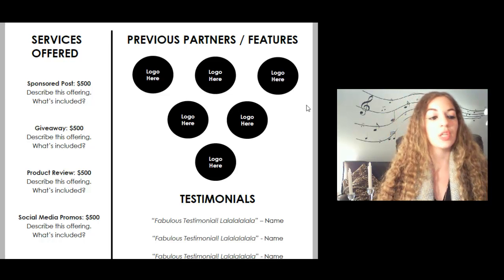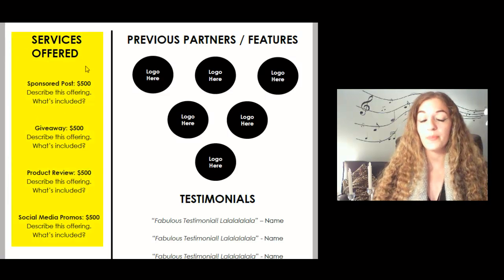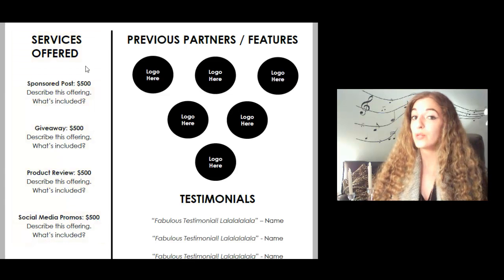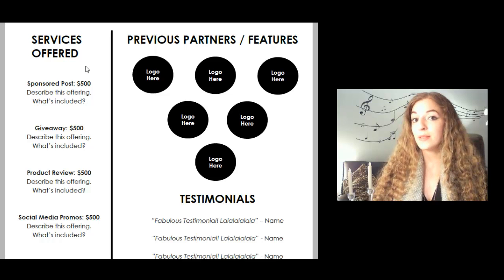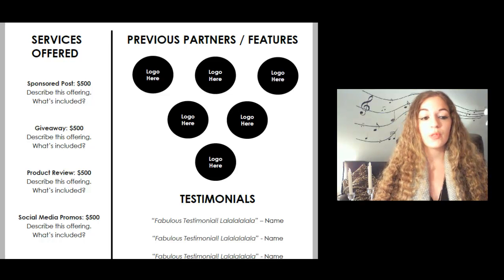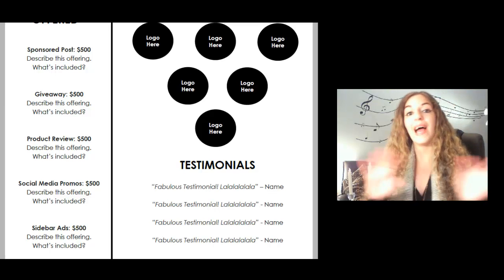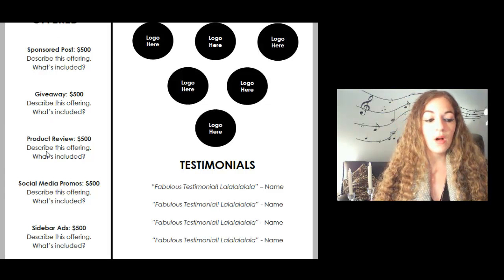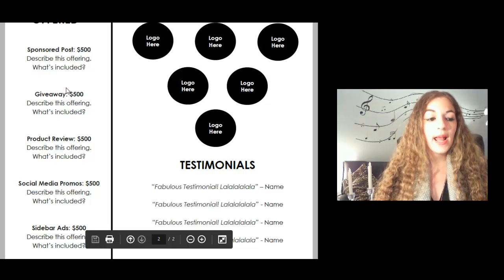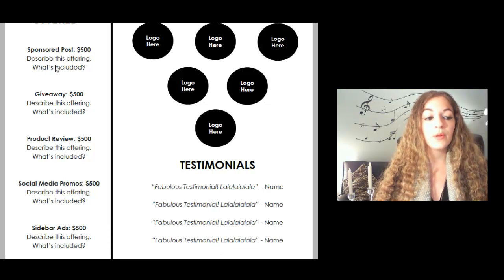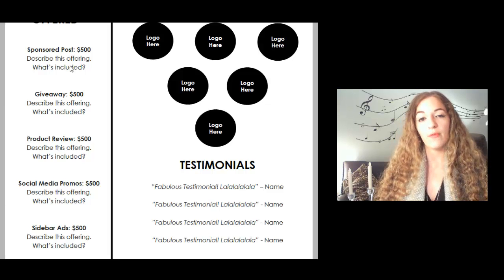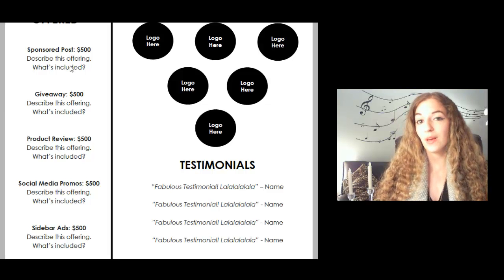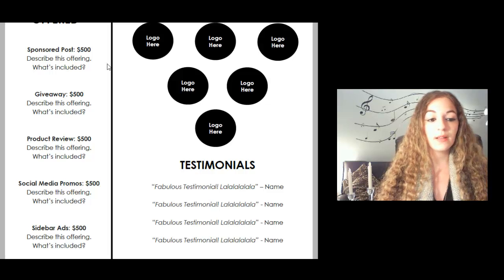So on the second page, you want to include the services you offer. So what types of things do you offer your potential sponsors? Do you do product reviews? Will you do giveaways? Do you want to do social media promotions for them, or is it just ads on your blog that you're looking to secure? Include all of your services offered on the second page, and prices as well are very important. And you can include a little blurb about what that offering is and what's included in your product review, what's included in a social media promotion, and write a little blurb about each of those here.